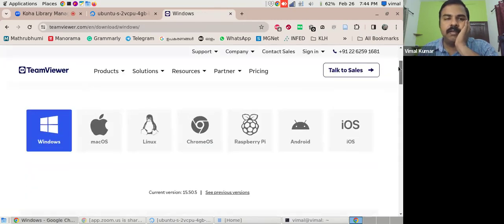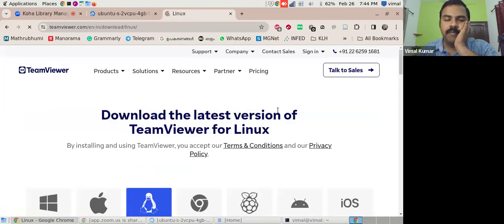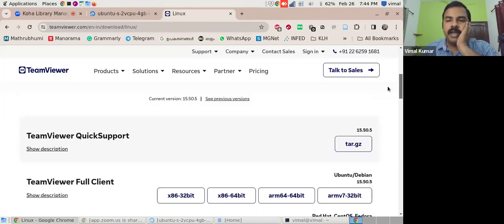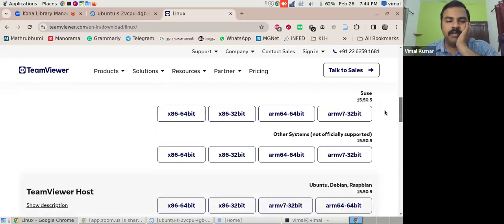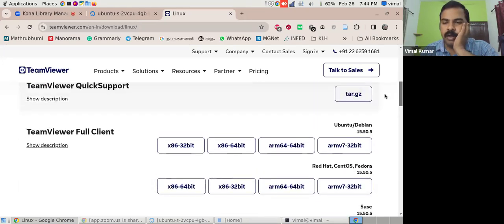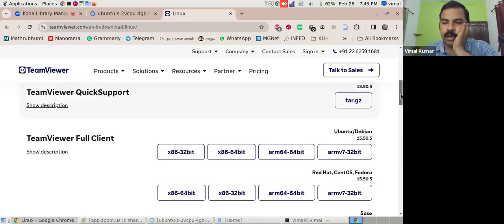Here various versions are available: Windows, Mac, Linux. We need Linux. And inside Linux, we can find Linux packages for various operating systems. Full client. See here, suitable for Red Hat, CentOS, Fedora, suitable for Ubuntu or Debian.